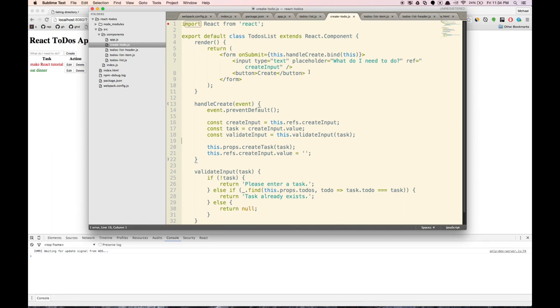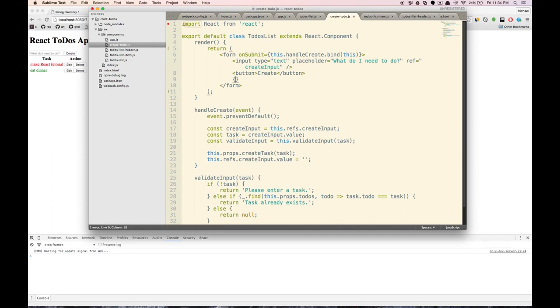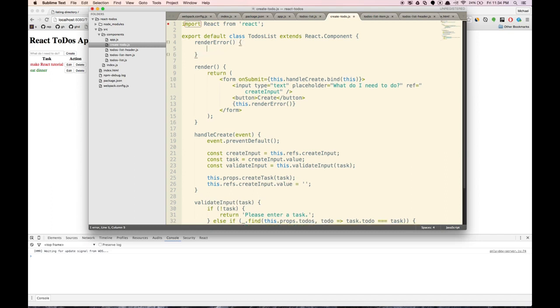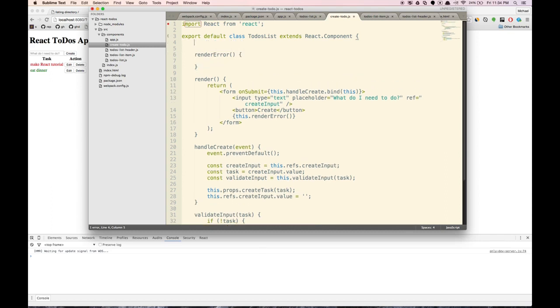And now we want to create this error message. So let's say this dot render error. And here's what we are going to put inside of there. We are going to say render error here. And this is going to be based on the state. So we need to have a state. So the error is going to be a state inside of this component.